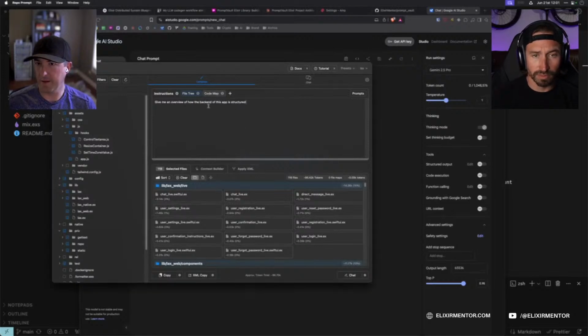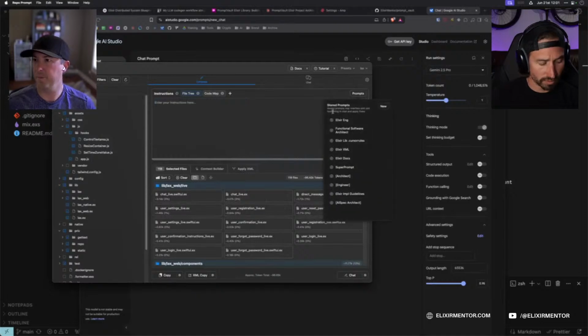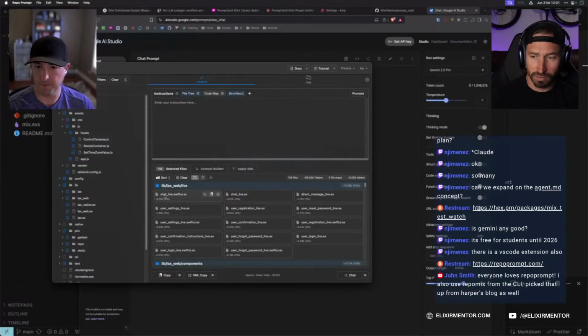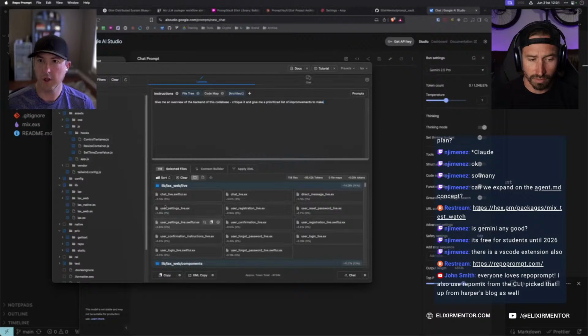So what this does, and then I have a series of prompts. I have my Elixir engineering prompt, functional software architect prompt. Here are some older ones, super prompt, but it comes with these architect and engineer prompts. So I'm going to select the architect, and we'll show you what this does in just a second. Give me an overview of the back end of this code base, critique it, and give me a prioritized list of improvements. Again, I just want a high level overview of these 100,000 tokens.